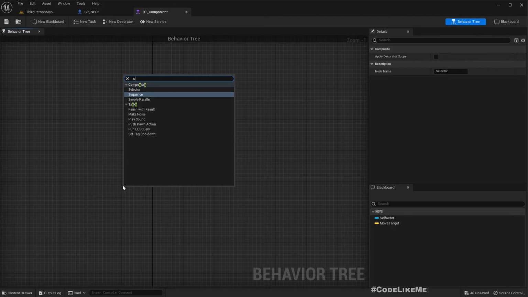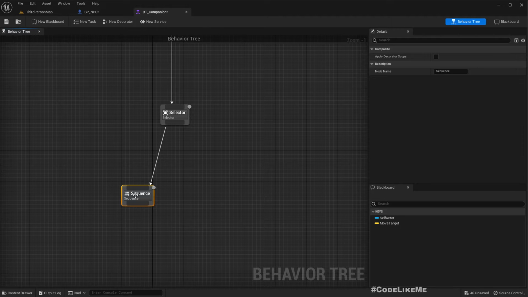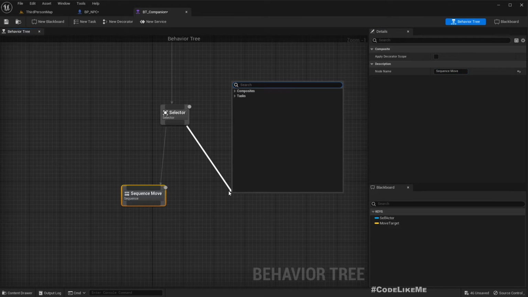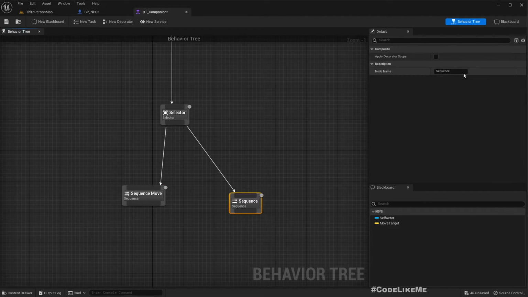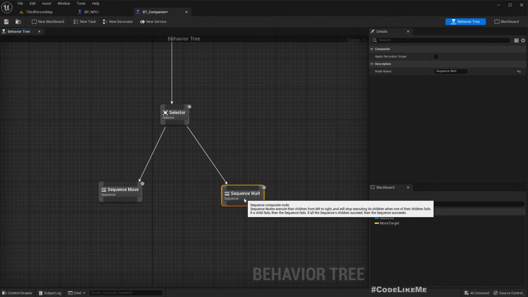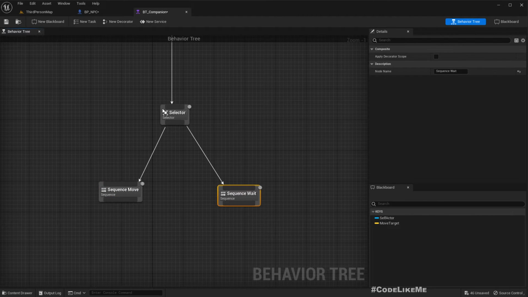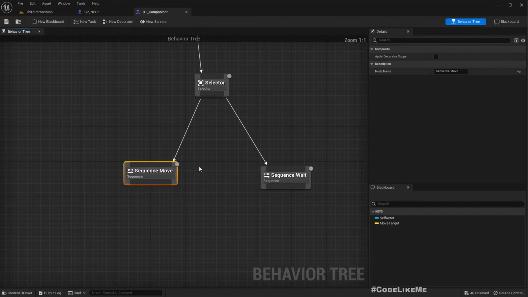So here, sequence. Do we need a sequence? Yeah, I'll just add a sequence and I'll name it sequence move. And here I'll add another sequence. I'll call it sequence wait. At the moment there are no conditions, so only this sequence will be executed.